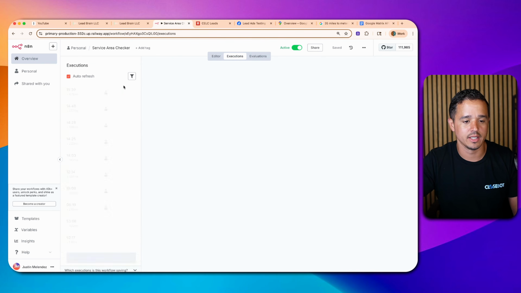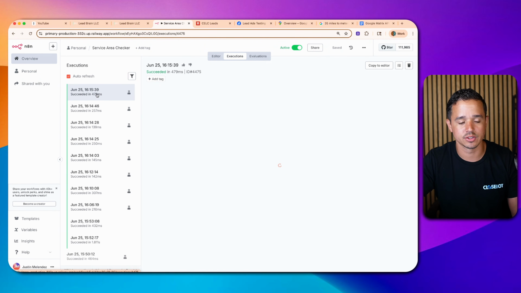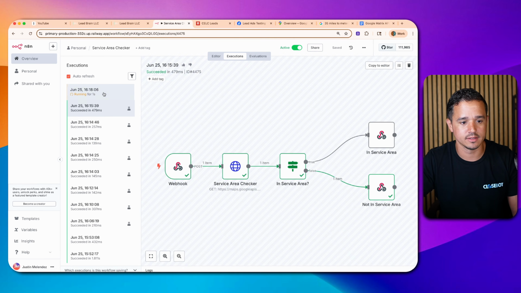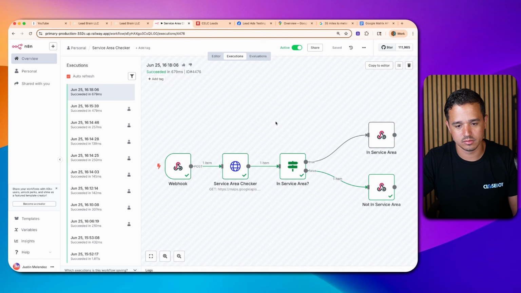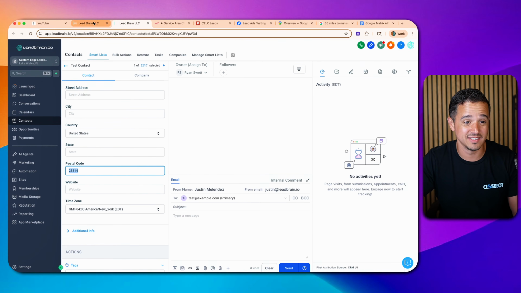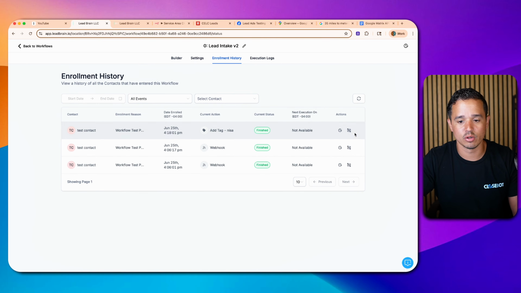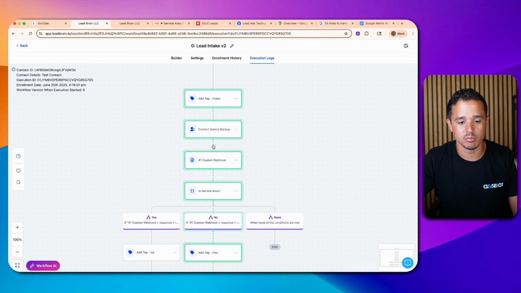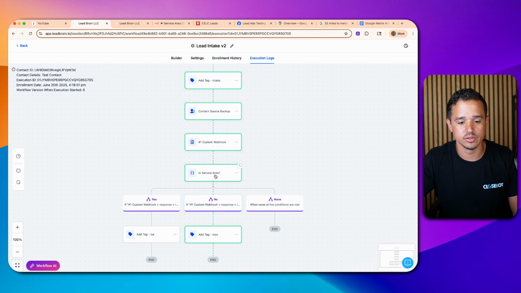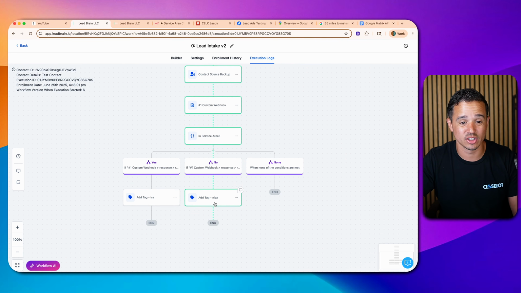If I come here to N8N executions, I should see one that executes right now. Give it a second to update. There we go. It's running. Once it's done, it'll display the path it took inside of N8N. Awesome. So it's not in service area, remember, because our postal code is in North Carolina. And so if I come here to enrollment history and I check the execution path, you'll see what happened is it executed the webhook, it went to the service area checker, and it determined that it was not.